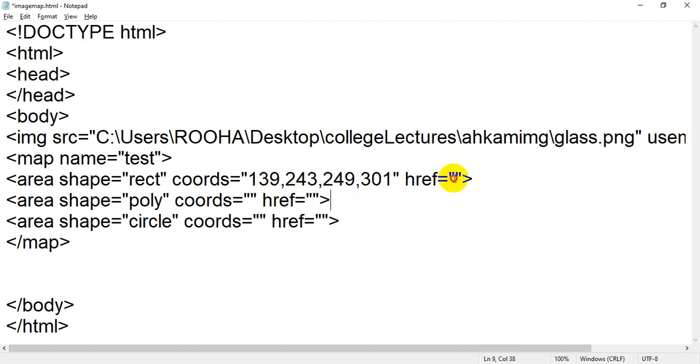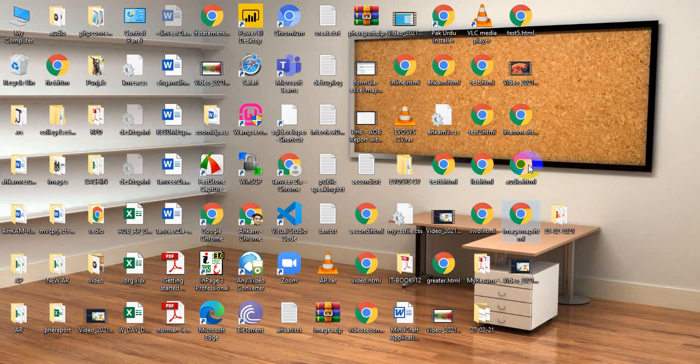Now inside href we have to write the name of the page and the address of the page which you want to open on that particular area. Means when I move my cursor into this particular area, I will open this page. So I have to create a page. For example, I have created n number of pages on my desktop. So I am going to add this one.